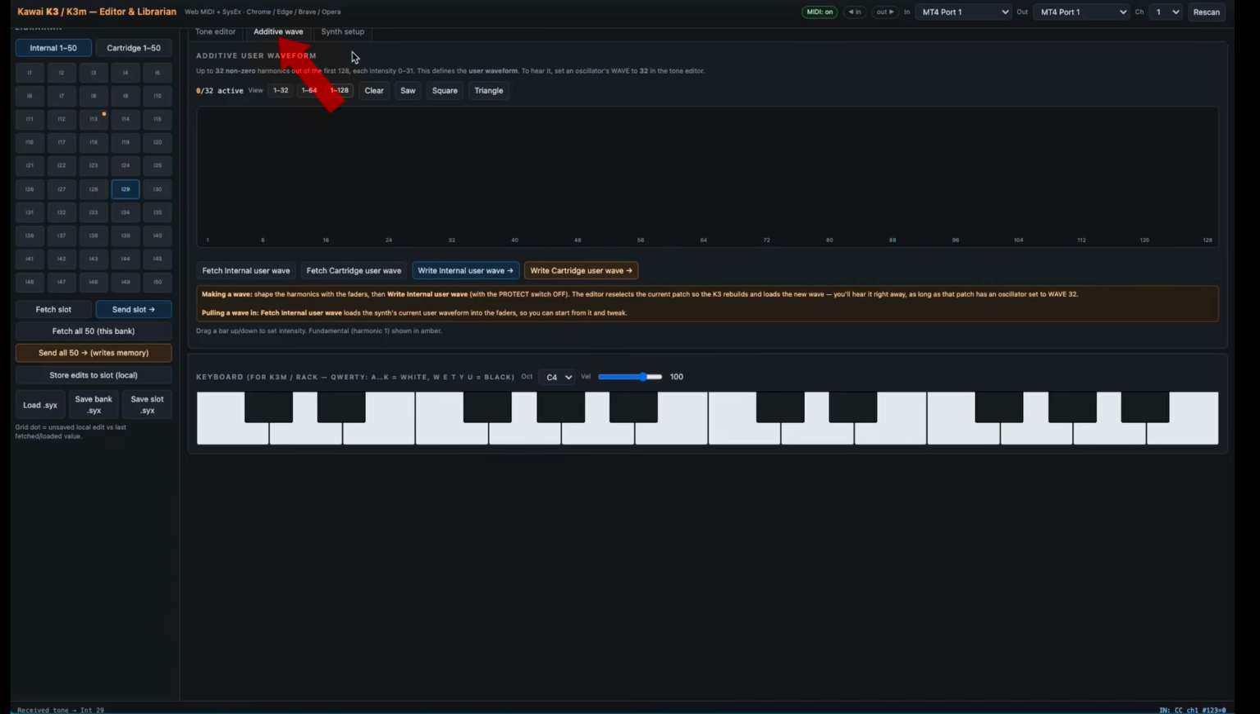Now the cool thing about the K3's additive user waveform is that you can make a user waveform by stacking sine harmonics. And you do that in this window, at least in this editor, and you do it by dragging up whatever harmonics you want to drag up, or down, or layer between one another, like this. Do exactly what you want.